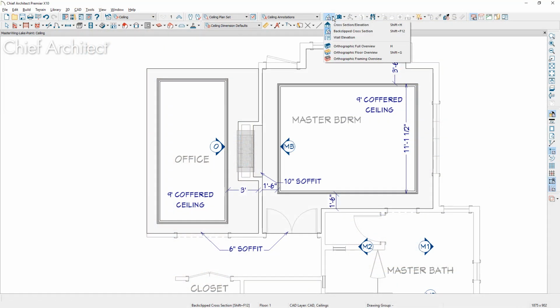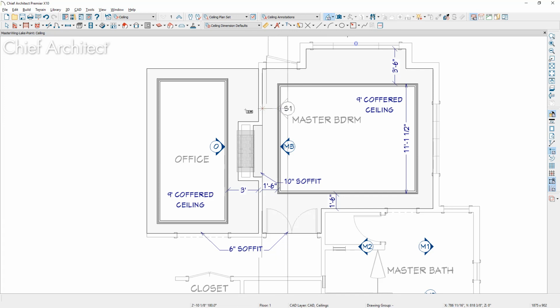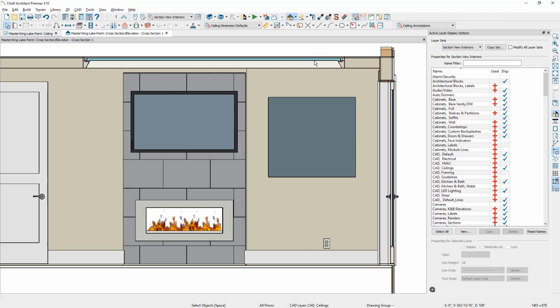In the plan view, I've created a backclip cross-section camera as opposed to a wall elevation, since I want to be able to cut through several walls simultaneously. I'm going to create a backclip cross-section right through this area of the master bedroom. When the view opens up, I'm actually going to turn off the LED strip light. I can click on that.